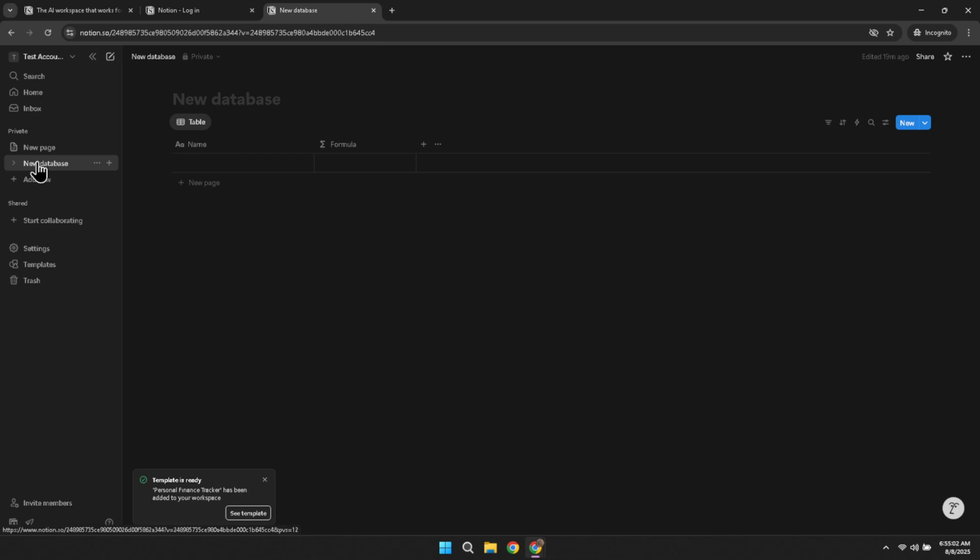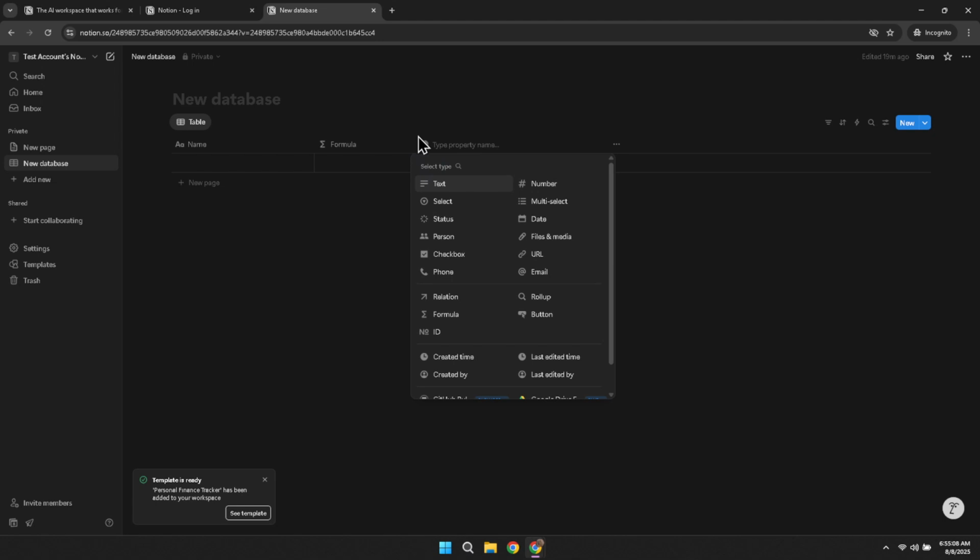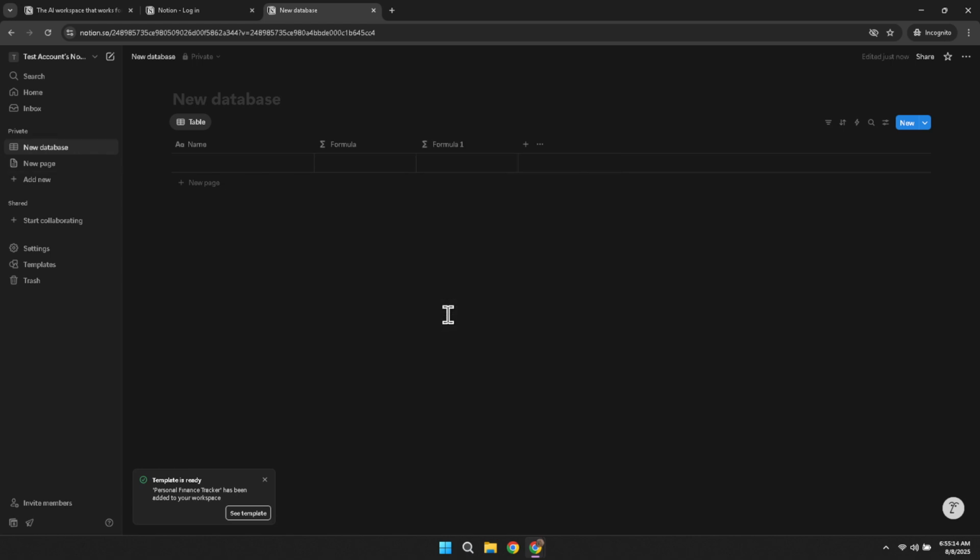Once inside your database, take a look at your table. You'll want to add a new property. Click on Add Property to initiate this process. This function is not just for formulas. It lets you expand your table's capabilities with different types of data fields. Opt for Formula from the list of property types. This option is what allows you to input a formula that performs calculations automatically across your table entries.